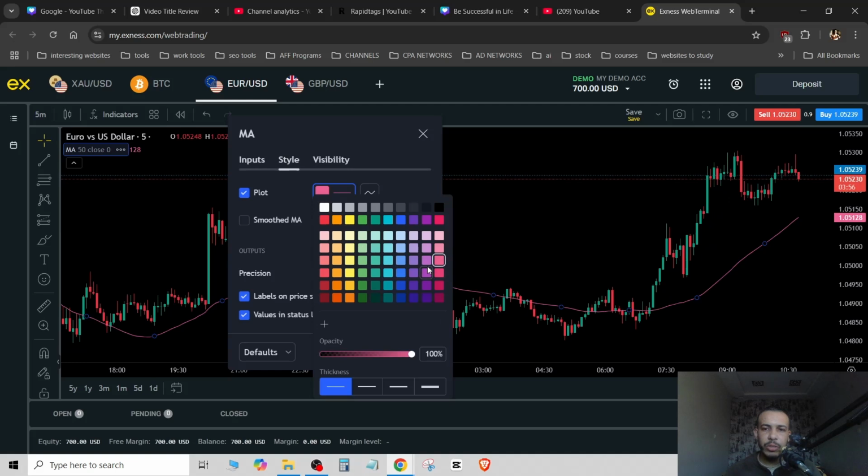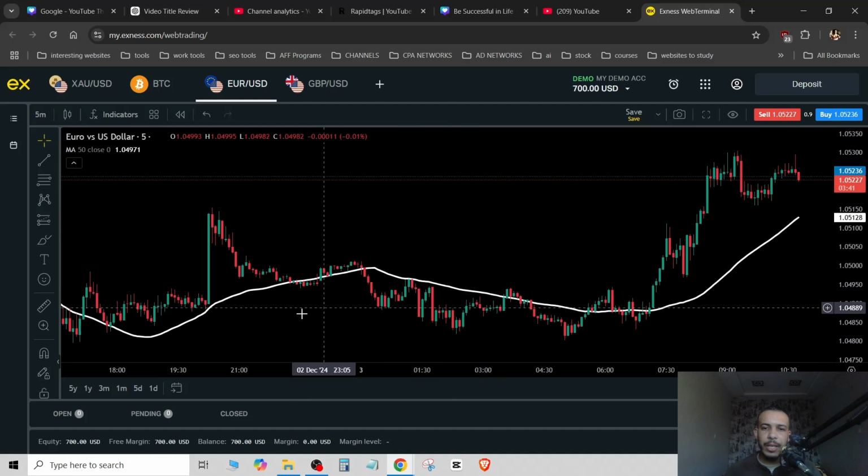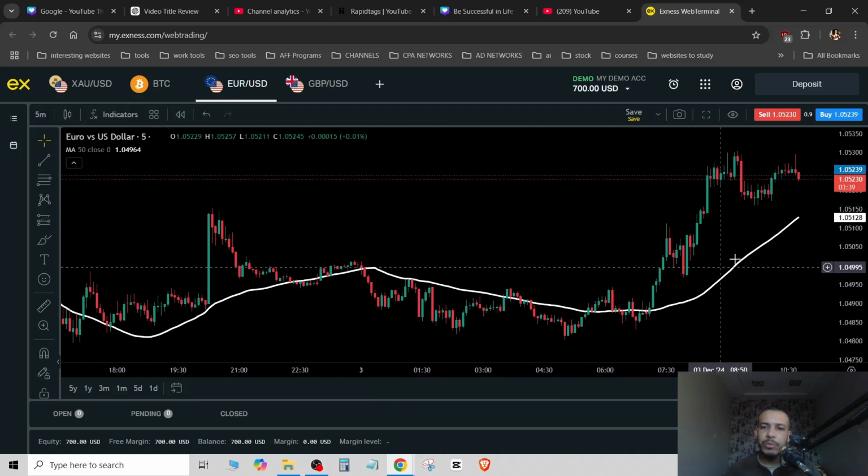choose any color you want. So let's say, for example, this one or this white color. We have also here the width of the line, okay, or the thickness. You can choose, for example, this one, and that's it. Now just click on OK. And as you can see here, this is our moving average.